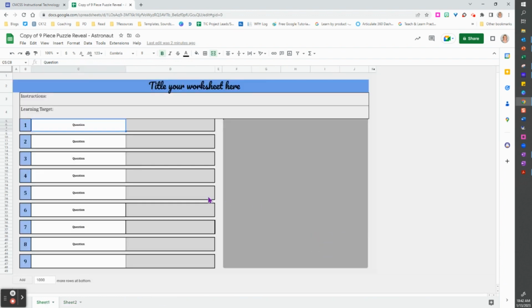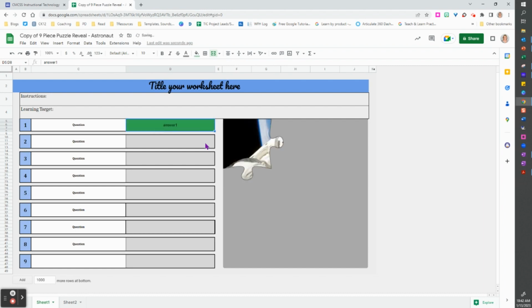go back to sheet 1 and we want to test. So question 1, I have got the answer as answer 1. When the student answers it correctly, the box changes to green and a puzzle piece is revealed. If the student answers it incorrectly, the box is changed to red and no new puzzle piece is revealed.